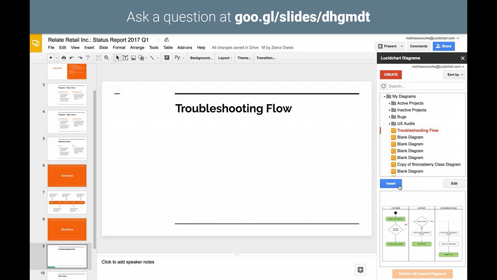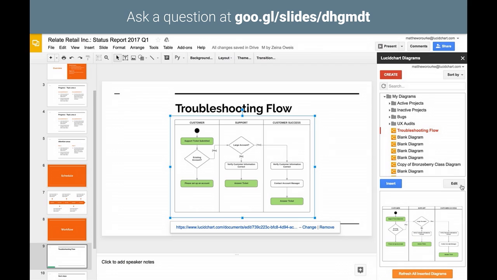She's able to preview this diagram in the lower right corner of the add-on sidebar, and by hitting the blue Insert button, she can insert that diagram as an image into her slide. After doing this, though, she realizes that she wants to make a couple of small tweaks to this diagram.